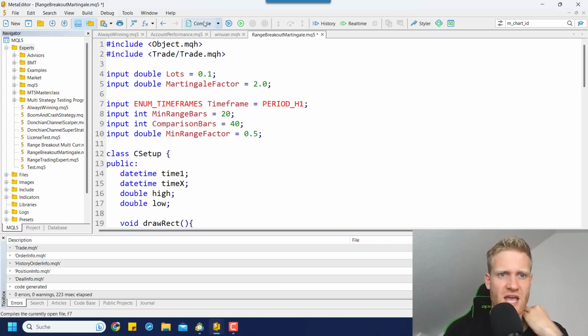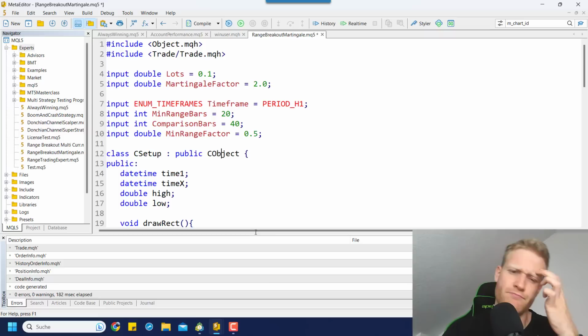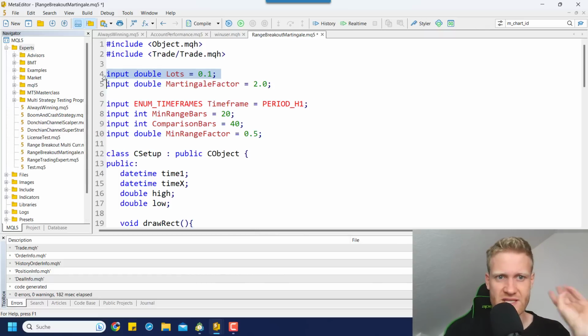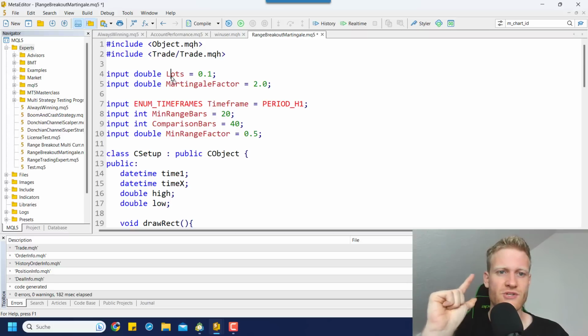It would be completely the same if we do it like this, but I think it's just better to do it like this because it's proper programming, I think. Then we have several input variables. There's not a lot I can explain here. We will use the lot size, of course, for the first trade. We will use the martingale factor to increase the lot size if the first trade cannot be a winner.